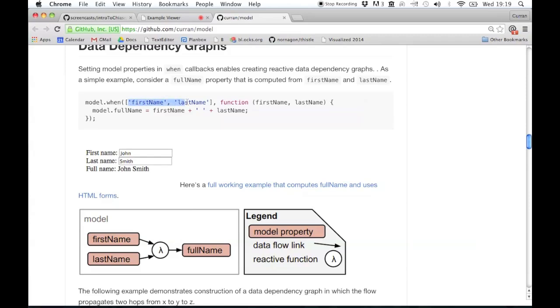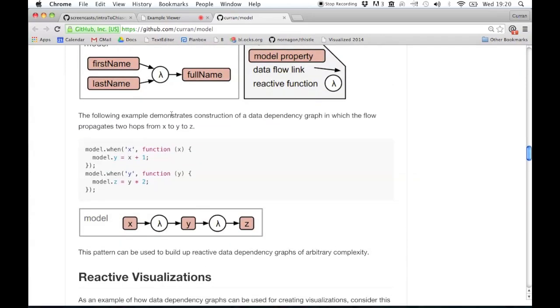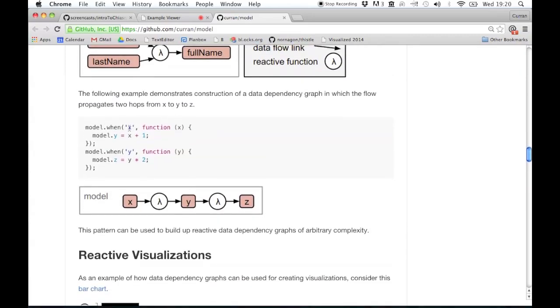So these are the model properties, and whenever both of these are defined, and whenever either of these change, this function will get invoked with the new values for these two things. And then you can set model properties just as though they're JavaScript object properties. So model.fullname equals something. And you can chain these things together. So you can have like x, whenever x changes, update y, and then whenever y changes, update z. And this is like a visual representation of these data dependency graphs.